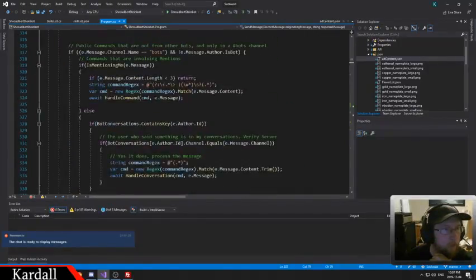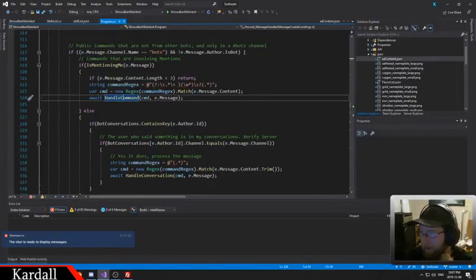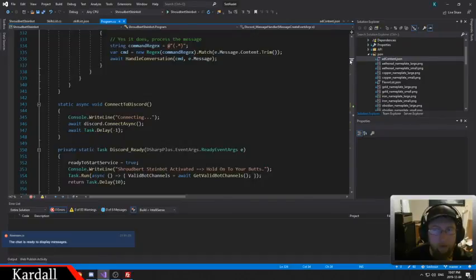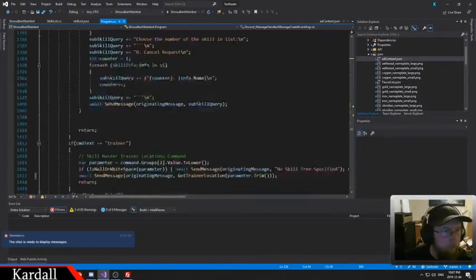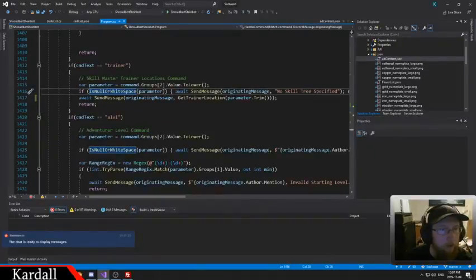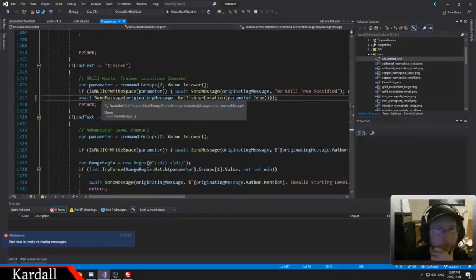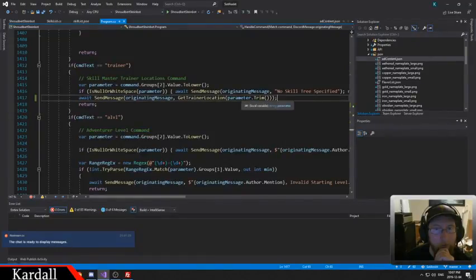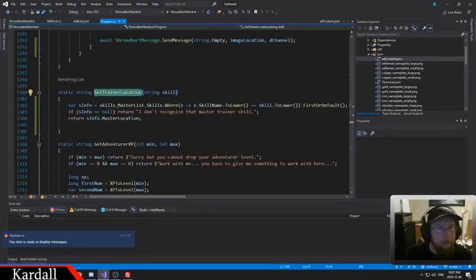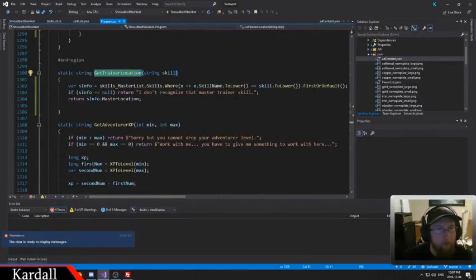324 is another one in here. Handle command e-message, yeah. So that's the root. Okay, and then we go to 1417, which is handling the trainer, hold the command, no skill tree. Okay, that's fine. This one here, send message, originating message. So it's going to pass in the Discord message, which I need. And we're going to get the trainer location, parameter trim. Okay, that's right. And then what we're going to do is check into this. So we pull the skill, first or default.